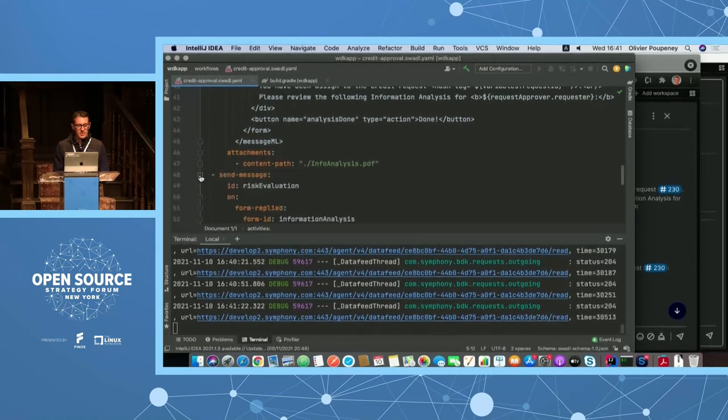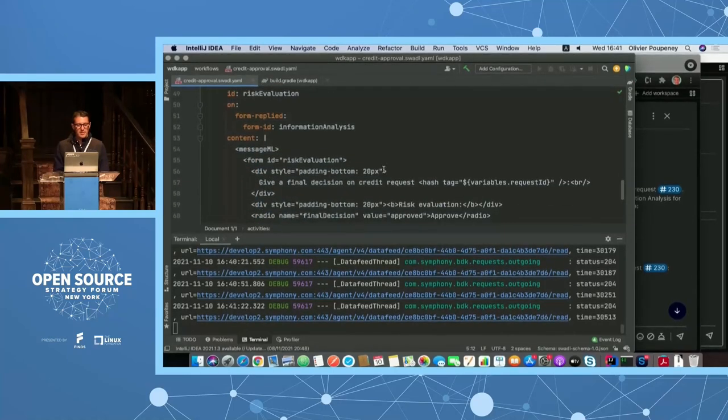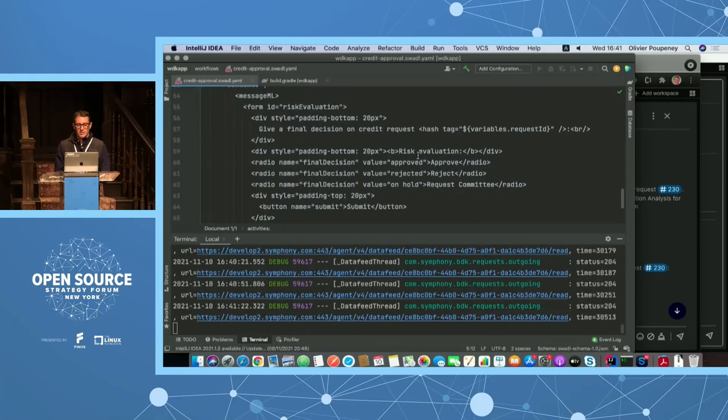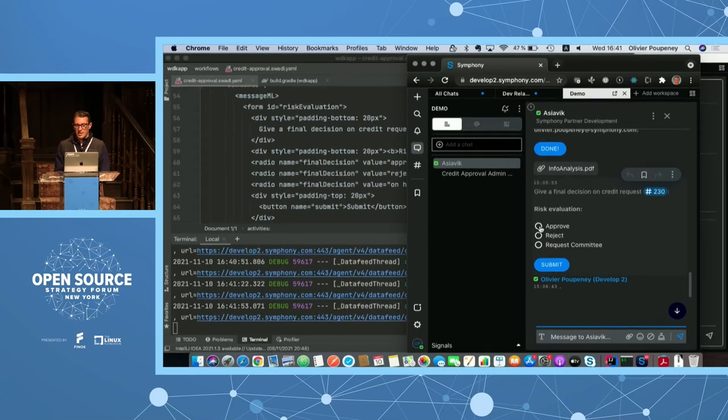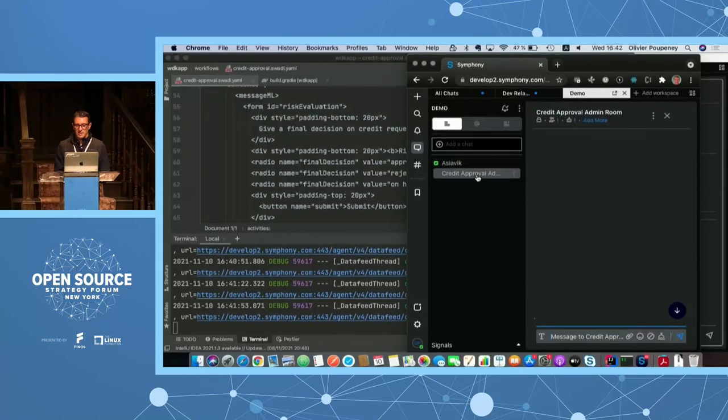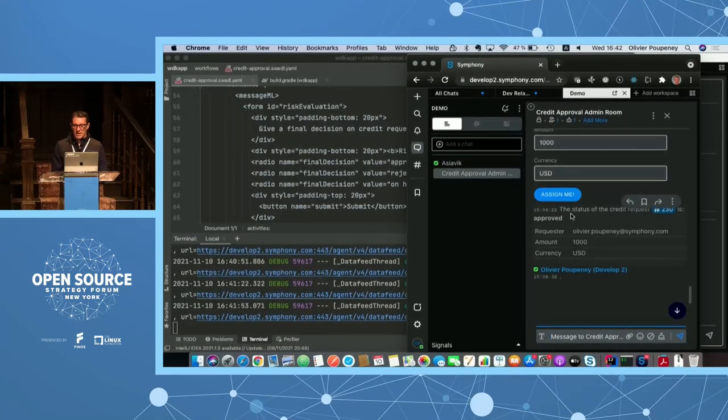And the next one will be the risk evaluation, where we ask the user to approve, reject, or request, which is something that appears here. You approve, reject, or request, you submit, and then it goes to the approval admin room to say the status of the credits is approved with everything here.